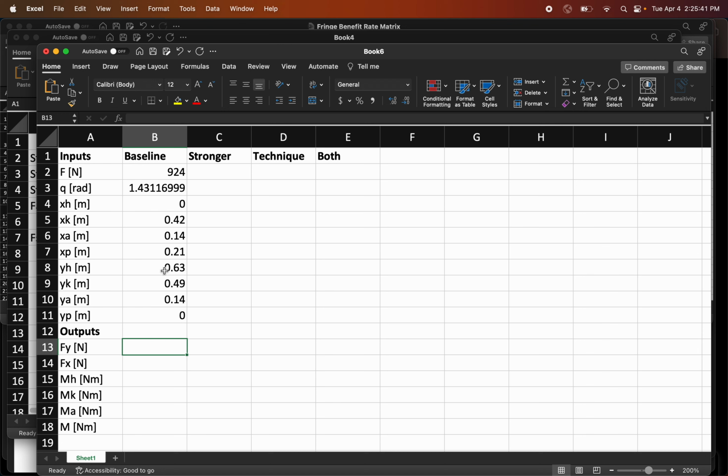So the first thing we want to do is get the vertical force. That's our index of performance. And that's pretty easy. That's just taking the magnitude of the force times the sine of the angle of the force. Okay.